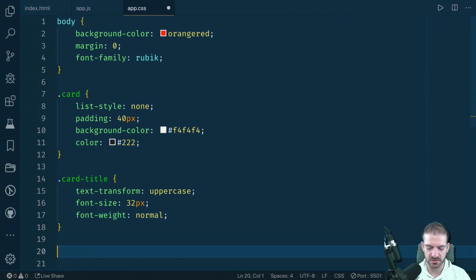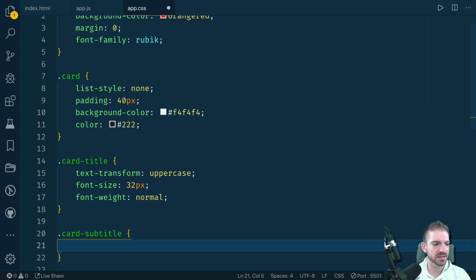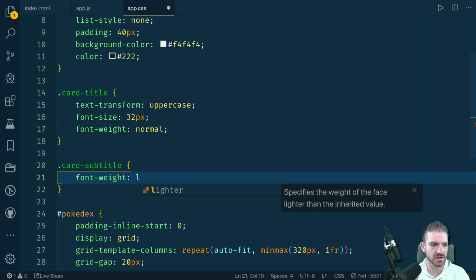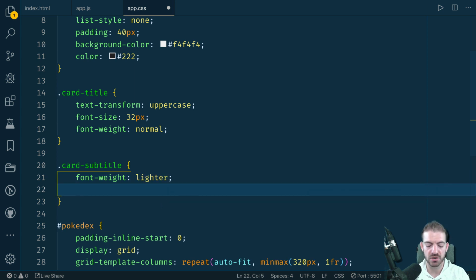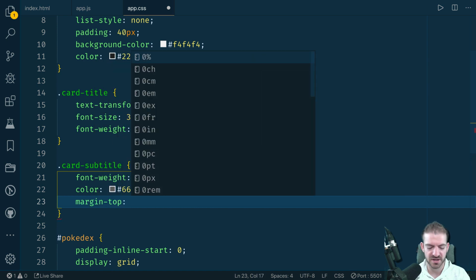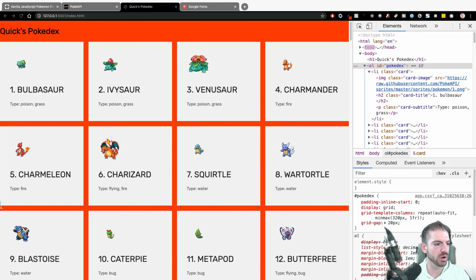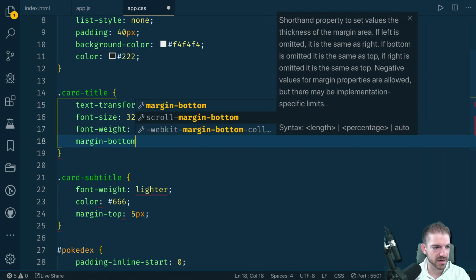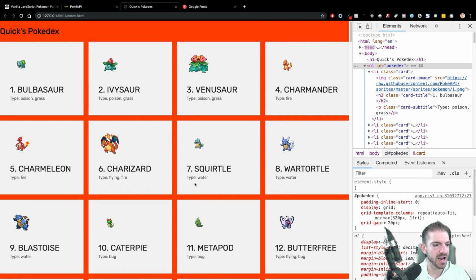And then the card subtitle, usually for subtitled text, things that are a little bit less important, you can set the font weight to be lighter, and then also the color to be lighter too. So this is going to be 666. Actually, maybe that's not a good idea, but that's what we got. And then set a margin top to be 5px. This will pull it up, hopefully, and we might need to set the margin bottom here to be 0. So now we're pulling this text up a little bit closer to the actual Pokemon there. So that's it for those two.